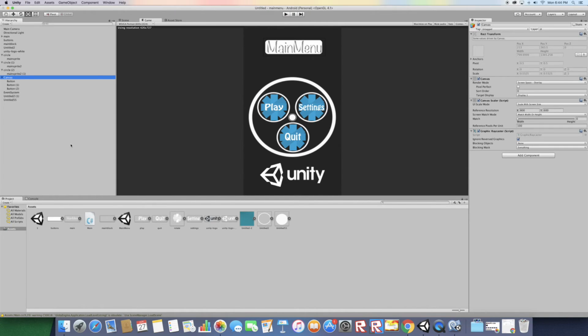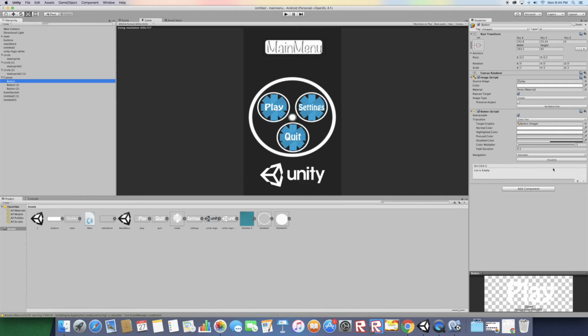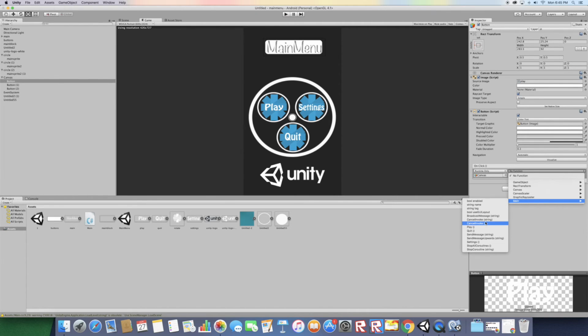Go to canvas. It's way easier if you just drag the script in canvas. Now what you want to do, go to button, it's gonna have on click and then say list is empty. Click the plus sign and then drag the canvas. Why do you have to drag the canvas? Is where you put the script. So if I put the script in say the main camera, I would drag the camera. Okay, so now click no function, go to the script. I called my script main, so I'm gonna look for main and I'm gonna click play.